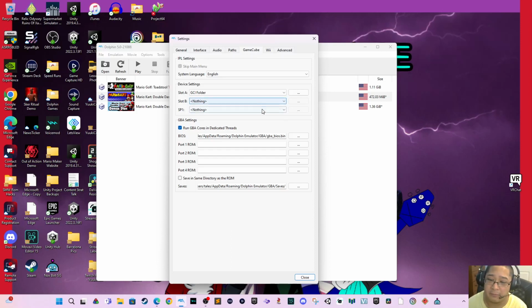We also have the GBA settings for Game Boy Advance. Certain games had an implementation of the Game Boy Advance. If you guys don't remember, don't worry. That's like classic days. I don't even remember it either. But that is for you if you want to use the GBA.